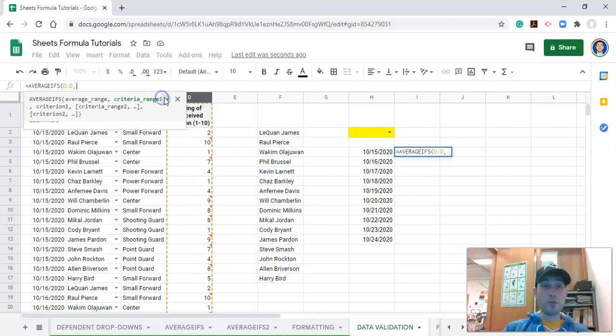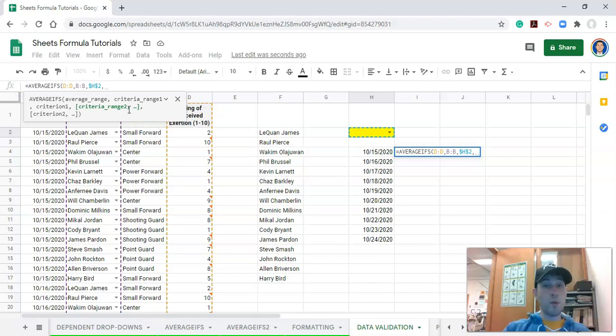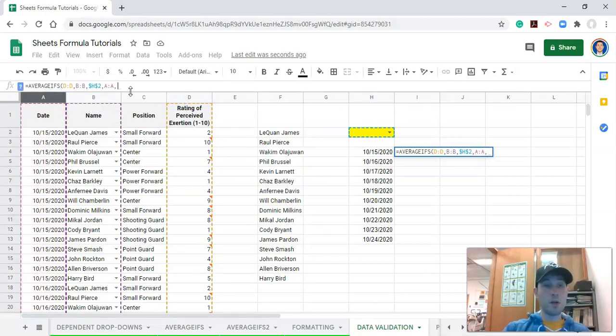Well, for criteria range 1, when the athlete in column B, comma, is equal to the athlete that we pick right here. And I'm just going to lock this cell in so that it doesn't move when I move the formula, comma. Criterion 2 is, and what else? So we want the average RPE when the athlete is the athlete that we pick, and also when the date, criteria range 2, comma, is equal to this date right here. And I'm going to lock in the H, but not the 4, so that I can drag this formula down and it will apply to each date. I'll close this parenthesis and click Enter.